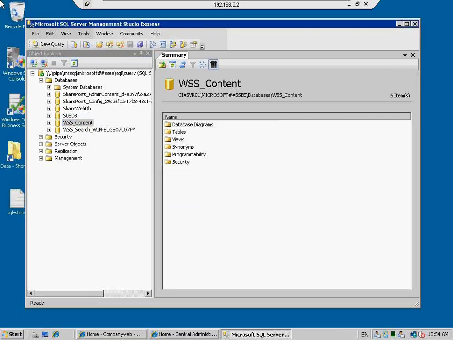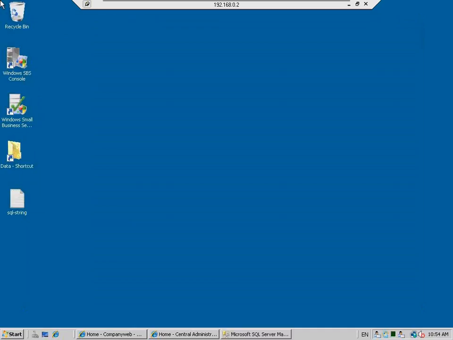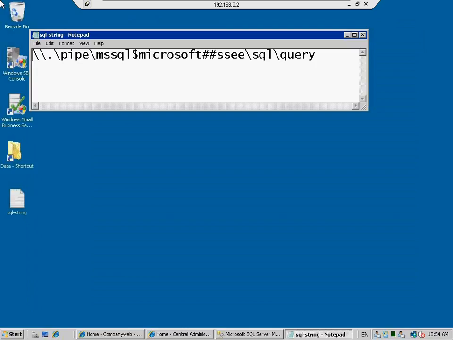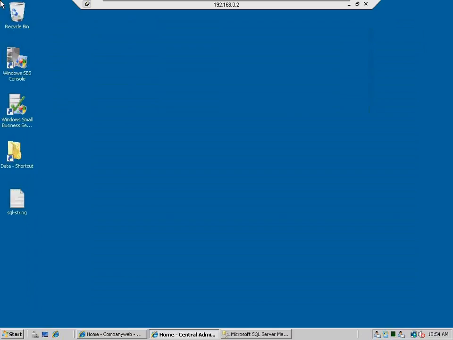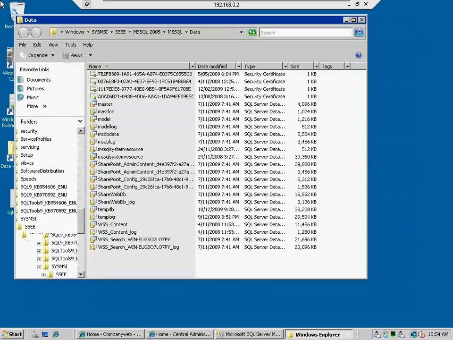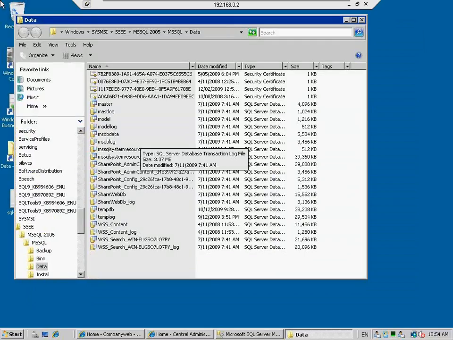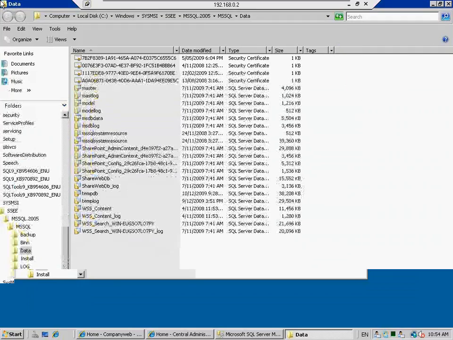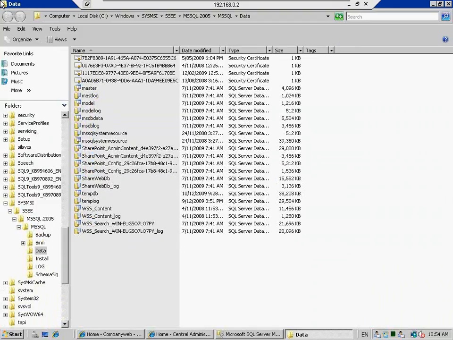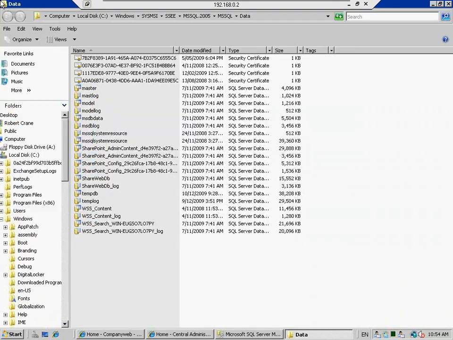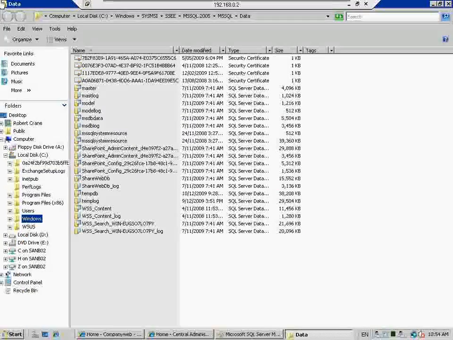Okay, so it won't connect for me. So I know in this case that by default, that's the connection string. I note that by default in SBS, and when you install SharePoint version 3 without any other options, the databases end up in C:\Windows\SYSMSI\SSEE\MSSQL.2005\MSSQL\Data. So again, these files have ended up on my C drive, which in the general case is my system drive.